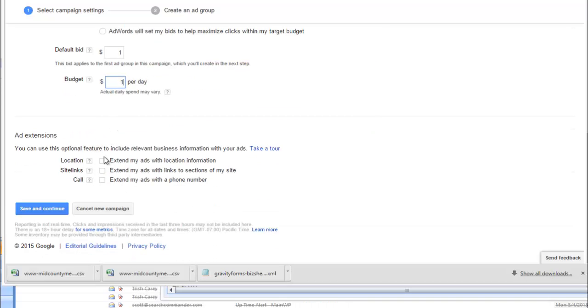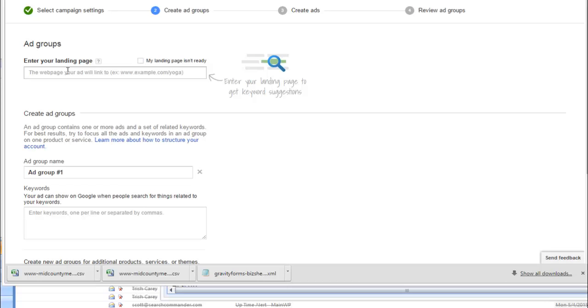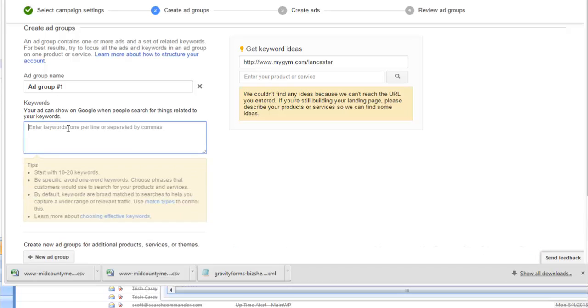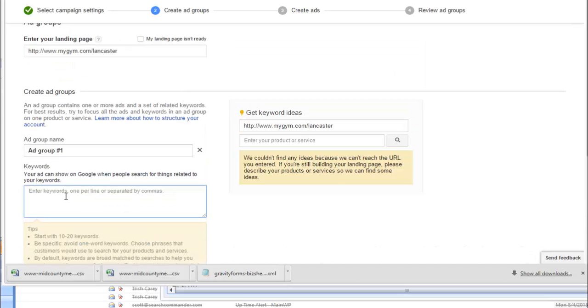Don't check any of these bottom options. And at that point, you should proceed right to ad creation. Now it's asking you to create ad groups. Just leave it called ad group number one, but you do have to put in your website. Make sure you put in the main landing page you want people to go to. And when it comes to entering keywords, just put in test.